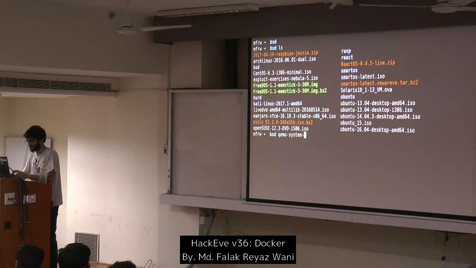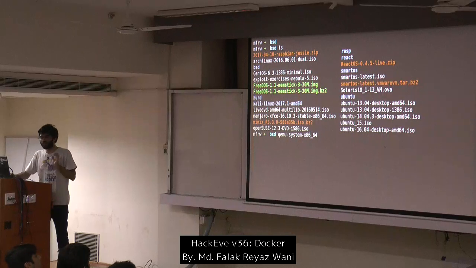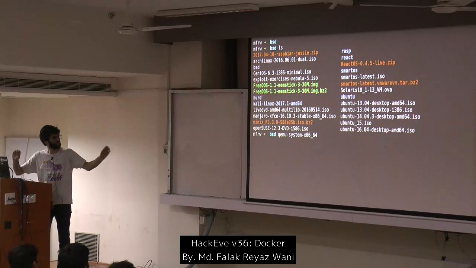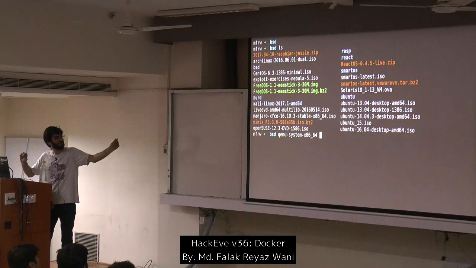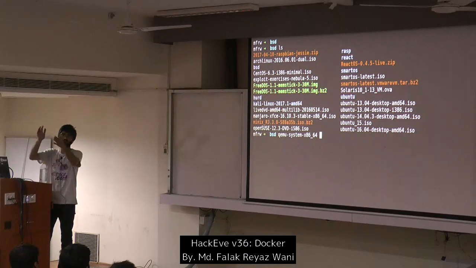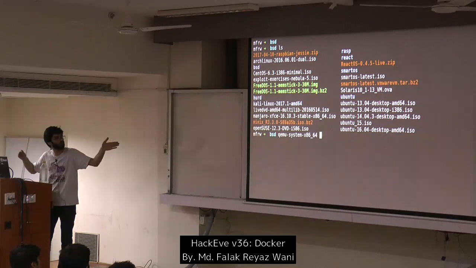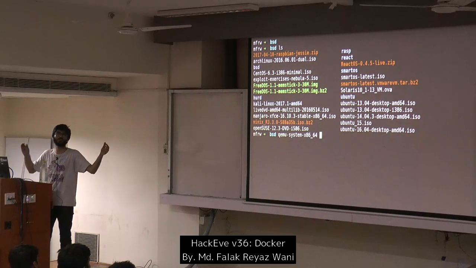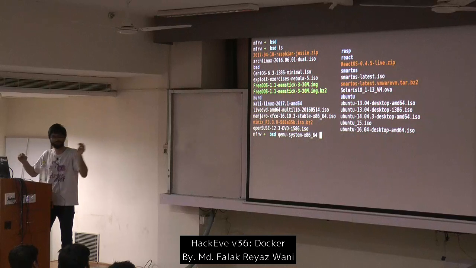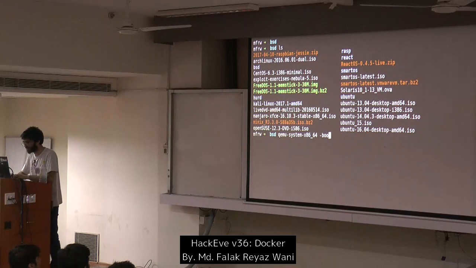QEMU system, XV6. You don't really need to remember all this, but I'm just showing you. What I'm asking for is the system. I wrote qemu-system, and there are other things I could write there. Usually people pronounce it QEMU. I wanted to boot it from a CD-ROM. What is the CD-ROM?